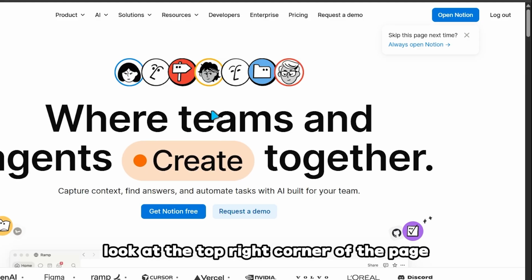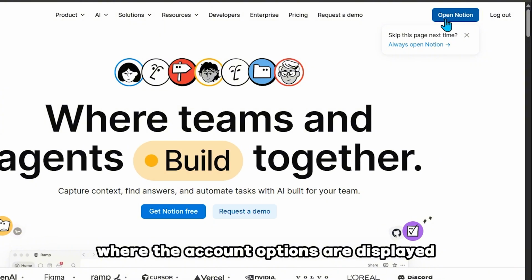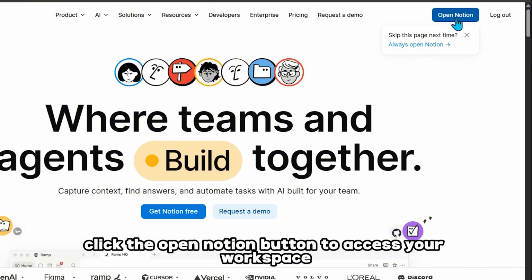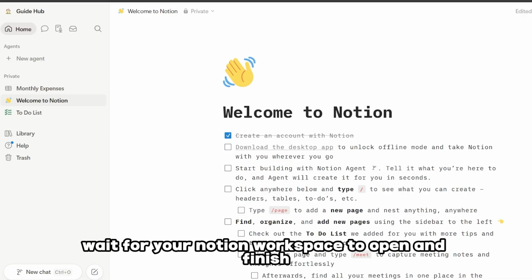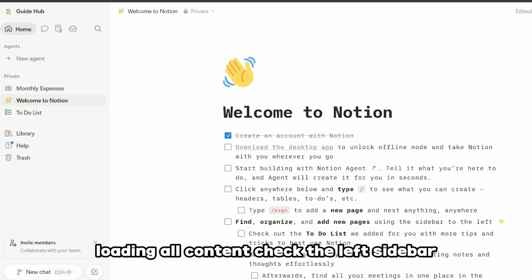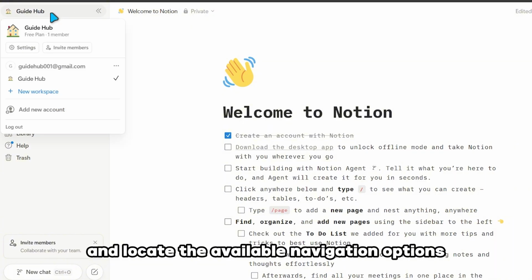Look at the top right corner of the page where the account options are displayed. Click the Open Notion button to access your workspace. Wait for your Notion workspace to open and finish loading all content. Check the left sidebar and locate the available navigation options.